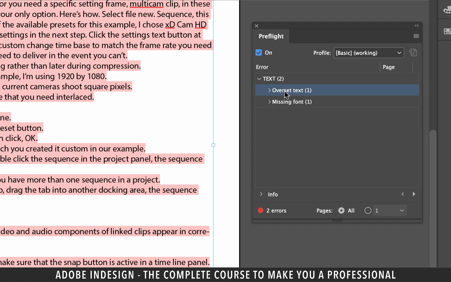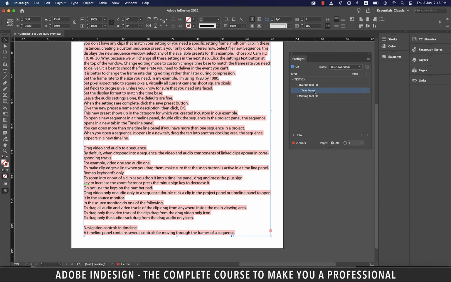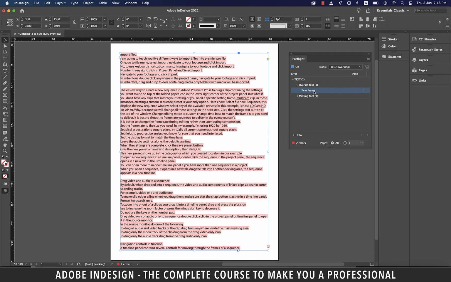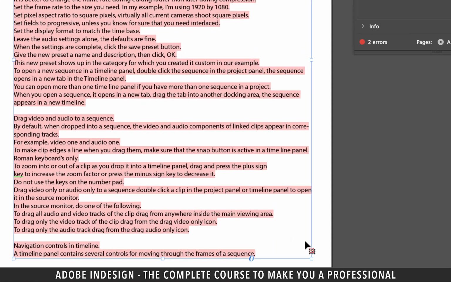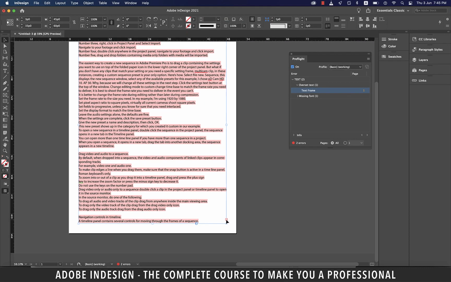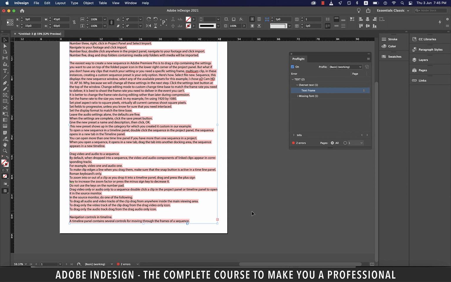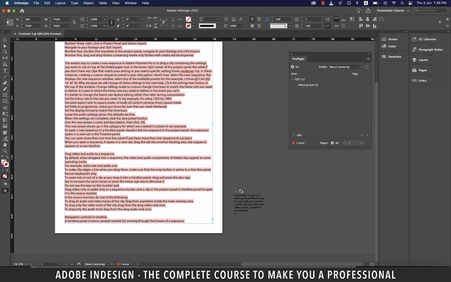If I click the first one that says overset text, it shows a subtext. So let's double click on it and you'll find the text frame gets selected. What is the problem? Well, you see the red plus button here. It's a way of InDesign telling us that there is more text that could not be accommodated into this text frame, hence this error.